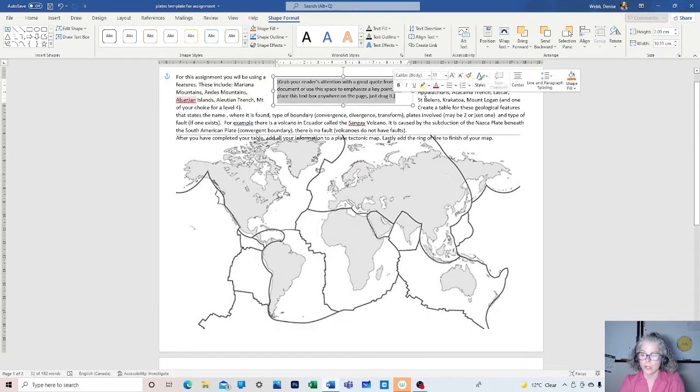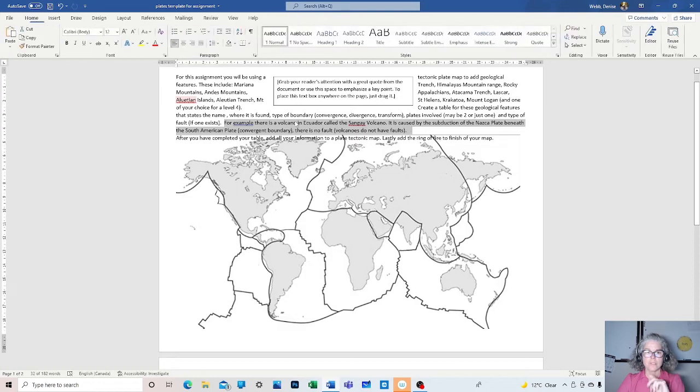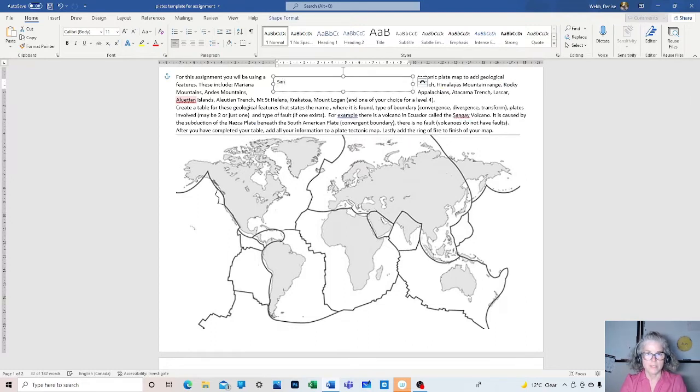Okay, so I'm going to actually start with the name of the example that you've read already because you've looked at the Dropbox. The example that I did was I said, for example, I went on a map and I found a volcano, and it's called the Sangay volcano. And I have all the information that's required in the assignment about the Sangay volcano. So I'm going to start with that. I'm going to do Sangay volcano.